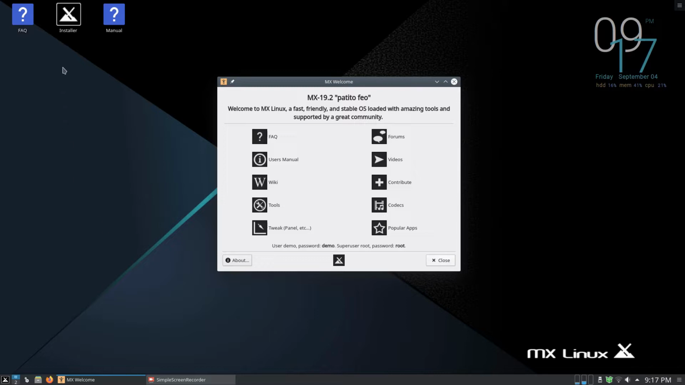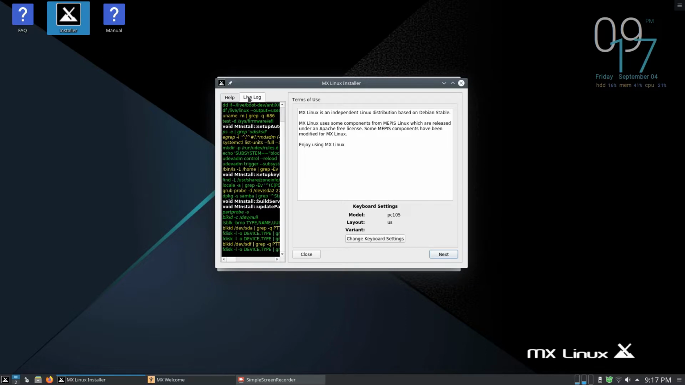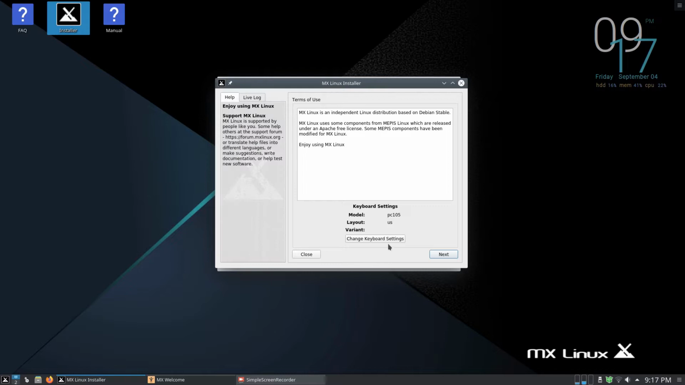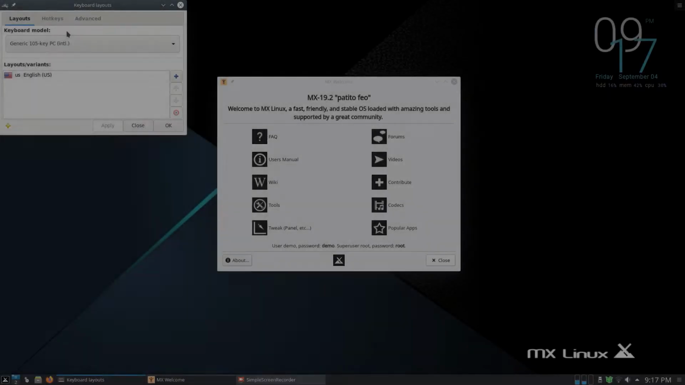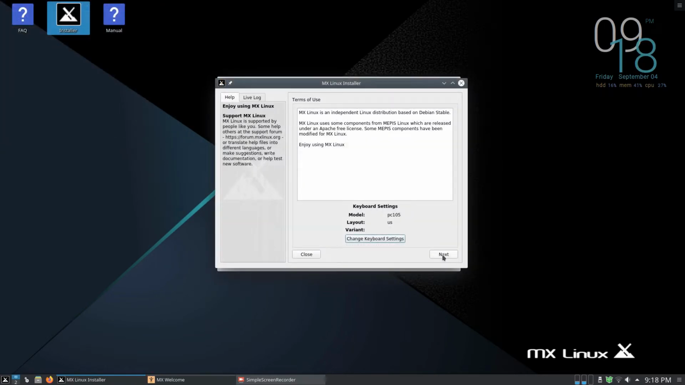So let's get started. This is the MX Linux installer. I believe it's called the Gazelle installer, don't quote me on that, I'm not quite sure. I'm pretty sure it's called something like that. You've got a live log there of what's going on. Keyboard settings here. You can change keyboard settings from here if you wish. Let's have a look at that. And there we go, English US. Okay, back to the installer, next.